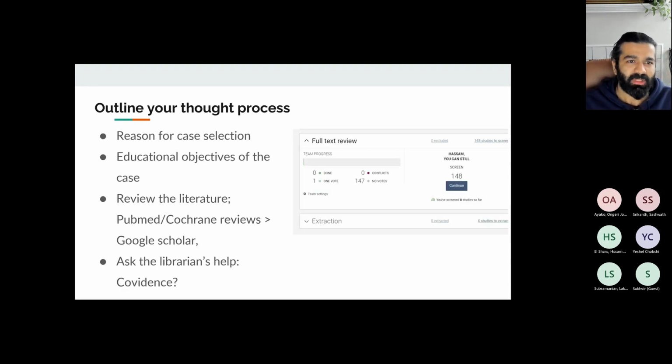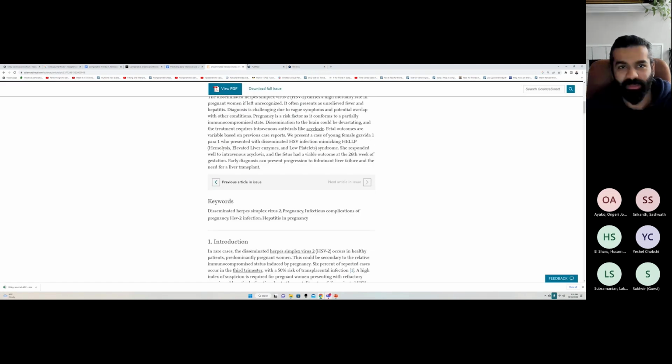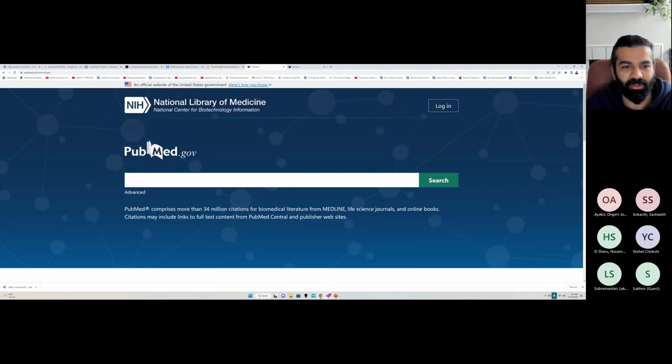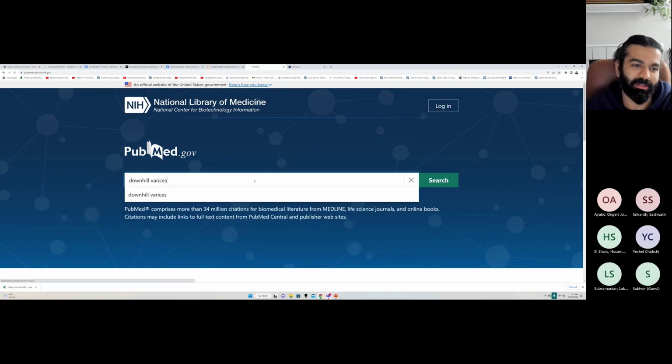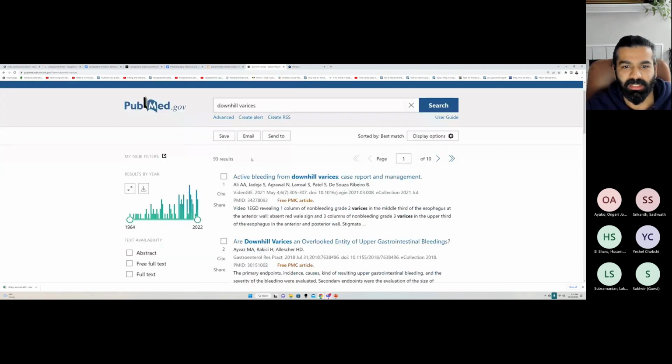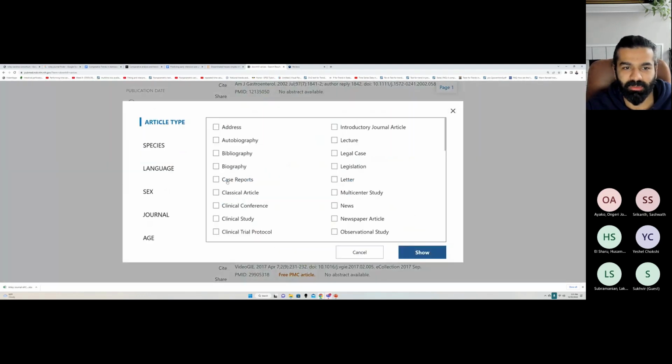So you have your reason for selection, and you have your educational objectives. You can start reviewing the literature and see how you're going to go about the case, and see how other people have written it before. What I usually do is go to PubMed, one of the biggest resources of any literature. Say you want to write about, for example, downhill races. You can see if there are any cases, and there are obviously 93 results, and you can filter it based on just looking at case reports.